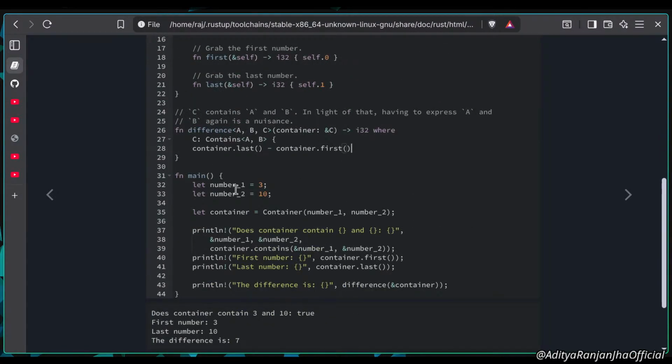Now in main, we just implement it. So there is number 1, which is 3, number 2, which is 10. Now the container contains number 1 and number 2, which is 3 and 10. Now print is something like, does the container contain number 1 and number 2. With the ampersand, we are sending the reference of number 1 and number 2. And then over here, we are passing number 1 and number 2. And then we want to check whether it does. So we want a true or false statement over here. So we say container.contains, number 1 and number 2 are passed to container.contains.